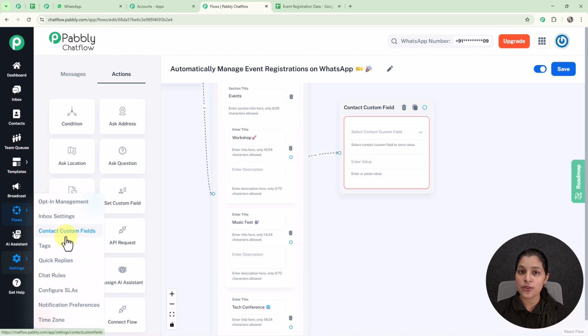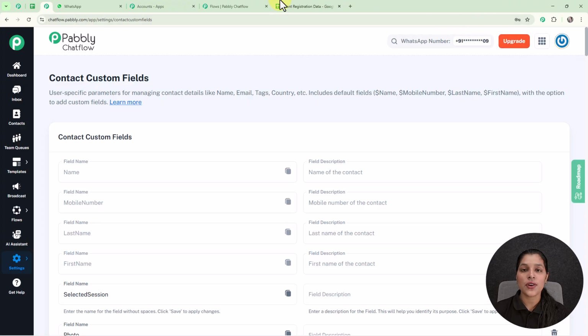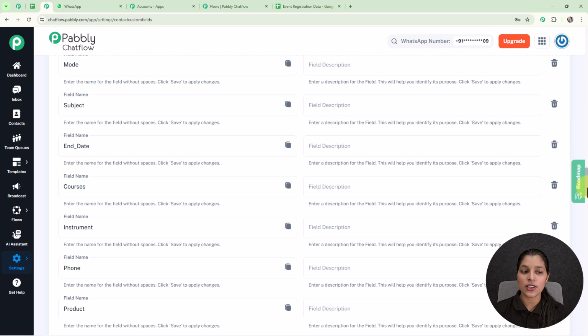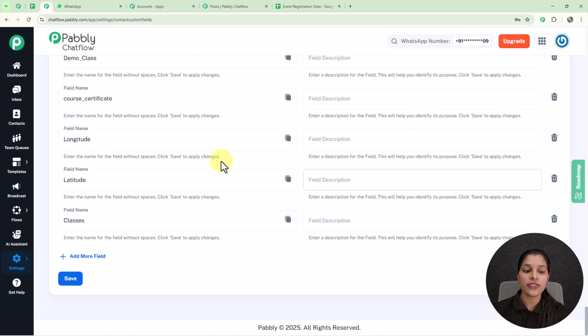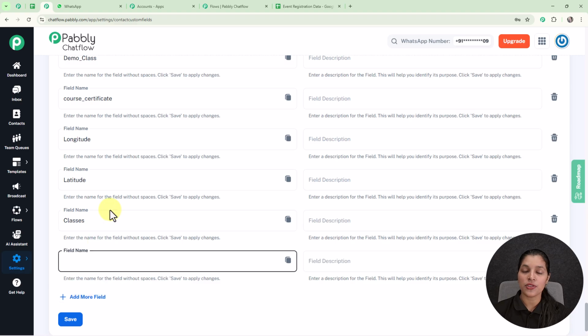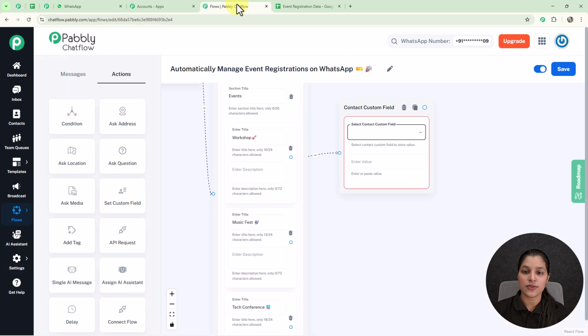But before that you have to save your flow so that you don't lose your data, and as you select this option you will be landed on the contact custom fields page, which I have already opened. And here you can see these are the contact custom fields created by me, and if you want to create your own field you simply have to click over this add more field button, and here you have to provide the field name, and afterwards you just have to click over the save button and your contact custom field will be created. But here as I have already created my contact custom field, I will be selecting it over the Pabbly Chatflow.